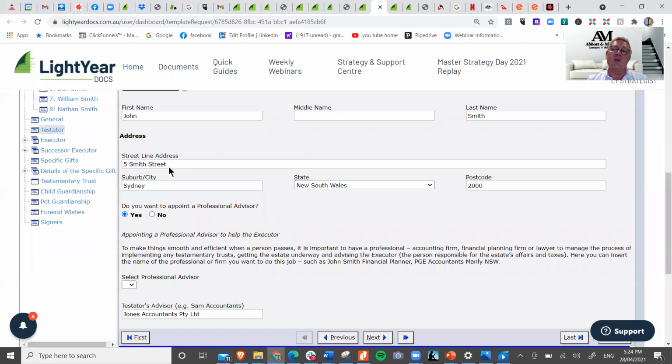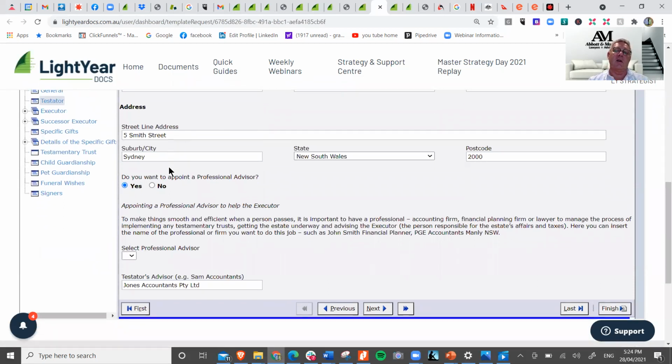We've then got, do you want to appoint a professional advisor? So again, this is essentially what you want to be putting in there. So what we'll do is we'll just put Williams Financial Pty Limited. And so that now puts you in as a professional advisor to the executor. The next one, you can either go here next or you can go up here. So what I'm doing is next.